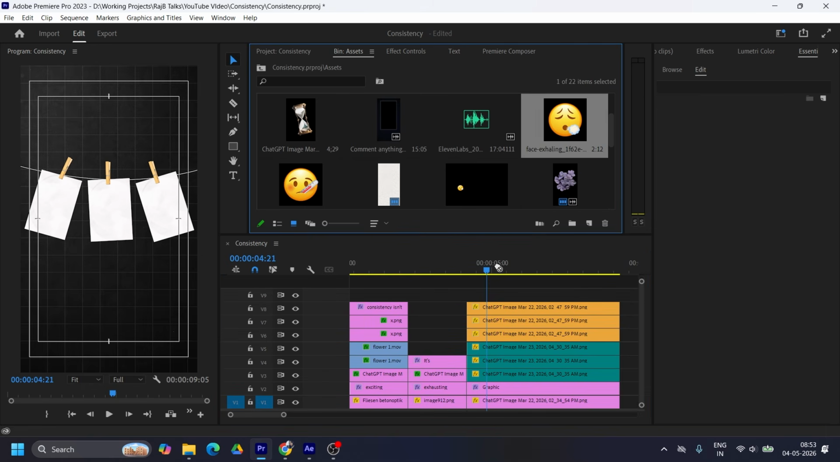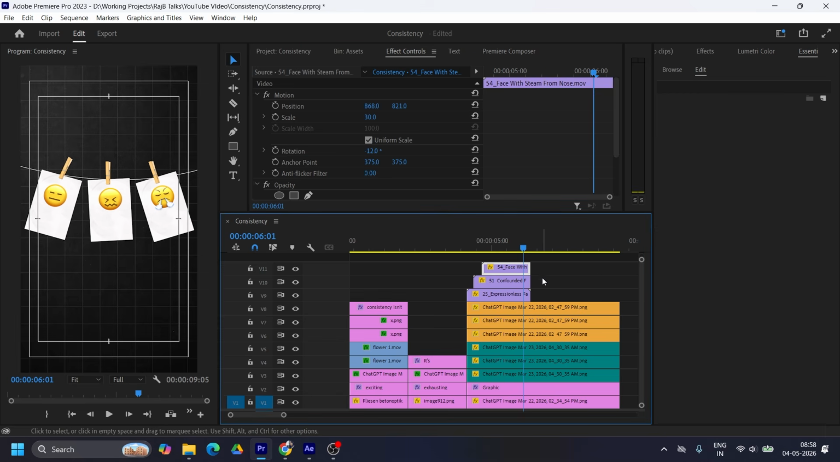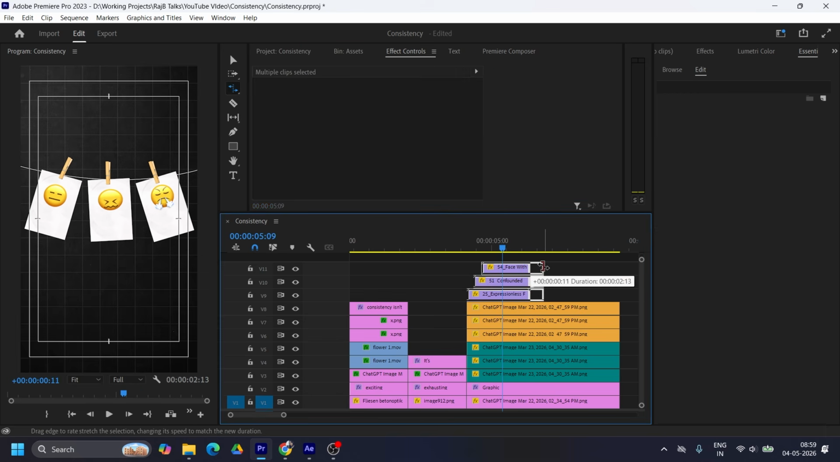Now let's add the emojis. Now let's add the text here. As you can see in the edit, I will add the text here and add another text here, and this same thing I will add here and make it blur. Okay, so let's add the text. Let's just stretch it a bit.